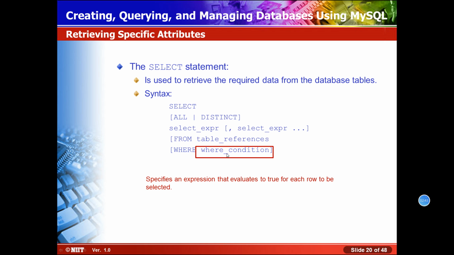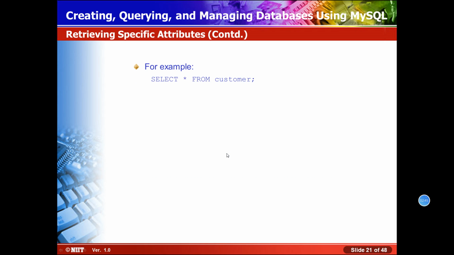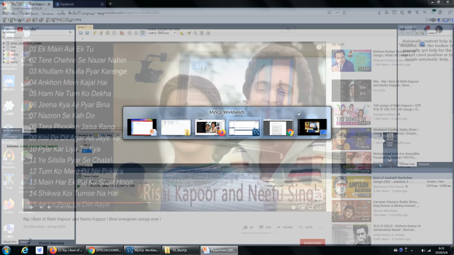And of course you can also specify some conditions. You can look at this example over here, like select star. That means select all the rows and all the columns from the customer table. Now at the same time, I'm going to show you practically how to do this.